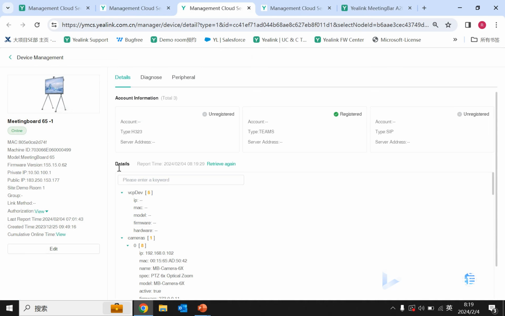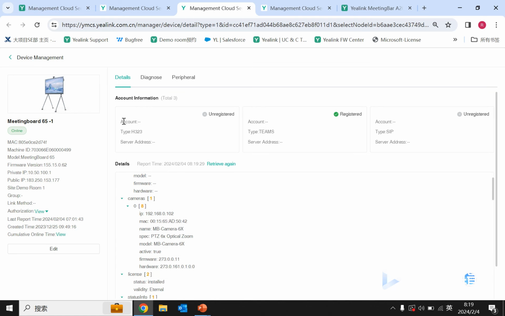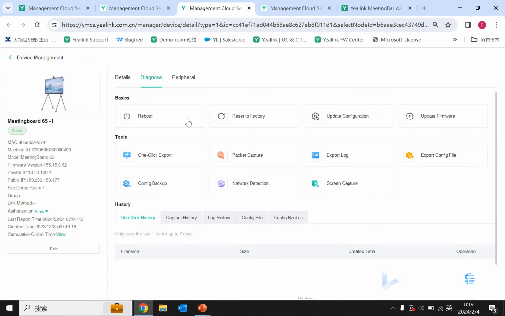So we can see in the details page some specific information and account information. And click the diagnose to perform more operations, including update configurations, using packet capture, and exporting system logs to diagnose the device. This is an Android device, and actually the Windows is a little different.